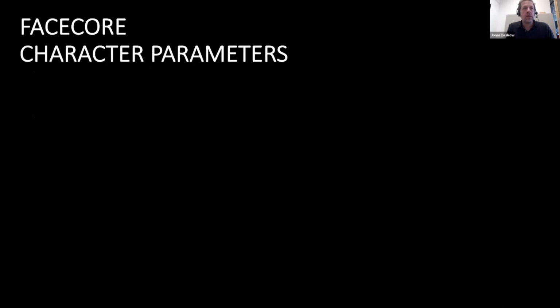Okay, so let's look at the character parameters. What are these and how can they be used? There are essentially two classes of character parameters. Character parameters are what you can use to modify the character. You can think of this like in some video games, where you have the ability to build your own avatar.